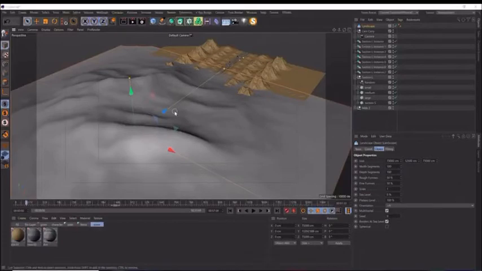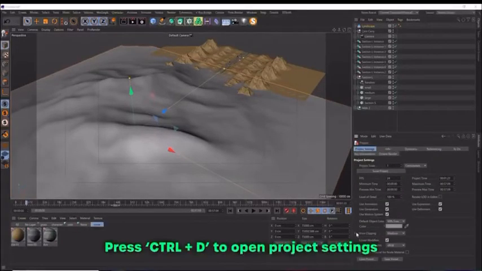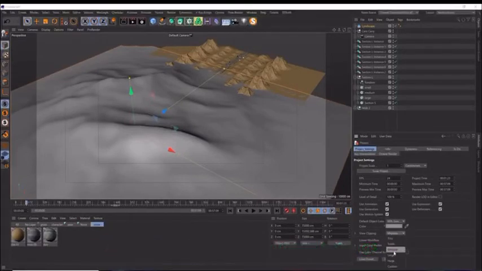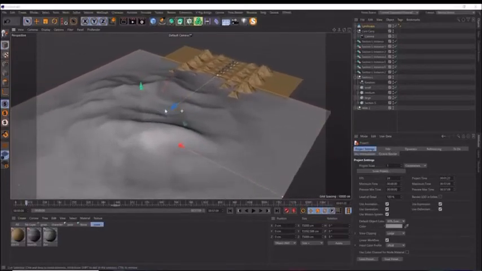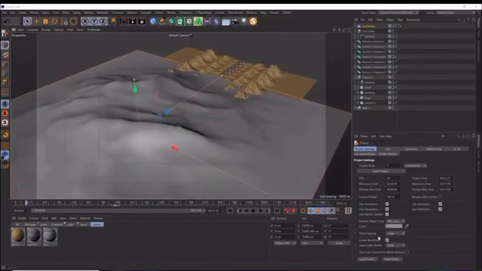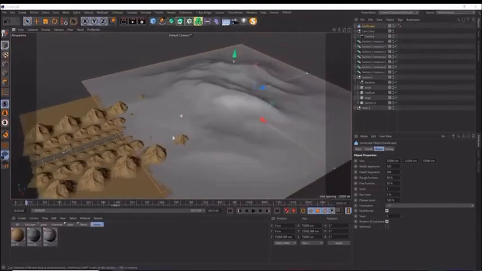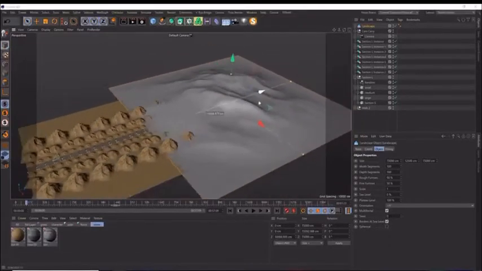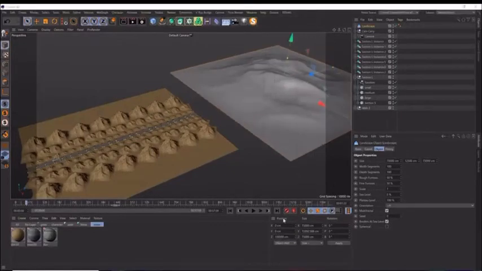So to help with this, if I press Ctrl and D, for the view clipping in the project settings, let's change this from medium to large. And now that point at which things disappear will be further out. You will rarely ever have to go past large. Let's move this massive landscape out there in the distance. I will place it at 100,000 centimeters. So that's 1 followed by 5 zeros.